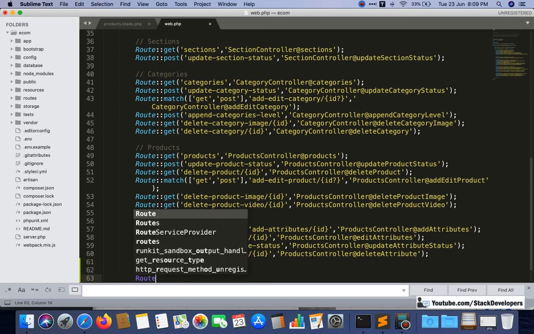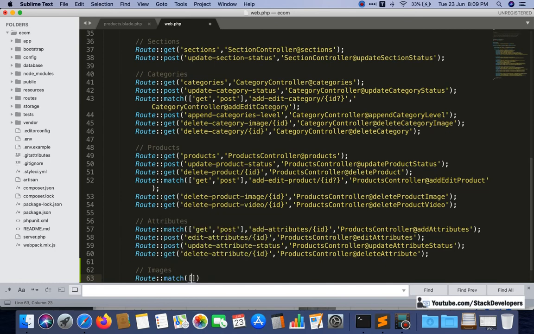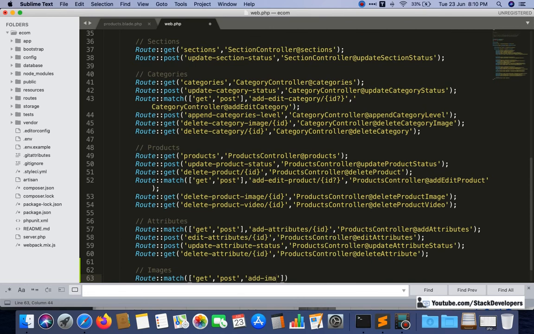Okay, so I am going to make its route match, get and post once again, get, post, and here I am going to add images, and after that id.